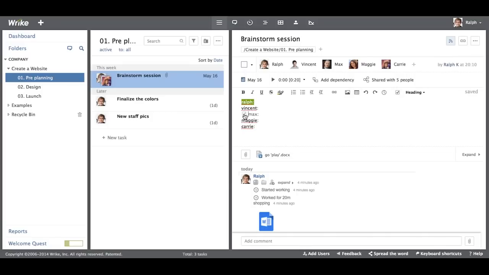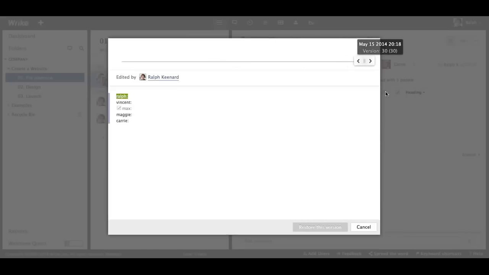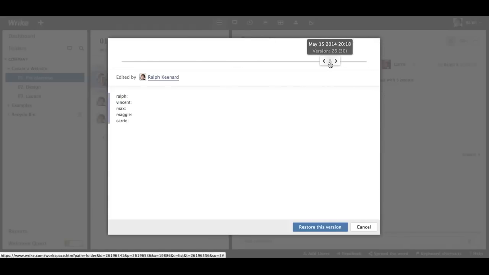Maybe Max is one of them. And then there's a revision history here. Think track changes, where we can scroll back in time and look at any and all updates that were ever made to the program.